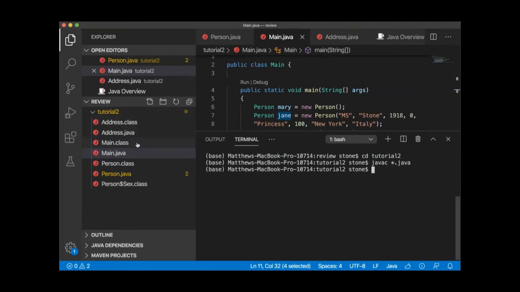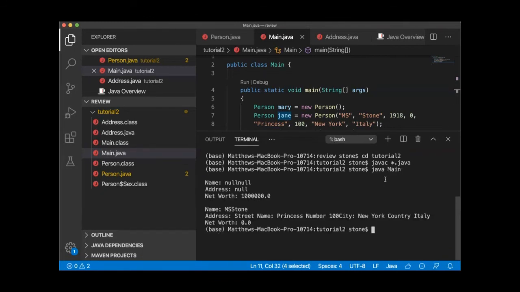So it essentially creates what we call bytecode. All of these .class files are essentially, think of them like executables that are going to be run on the Java virtual machine. The Main class is the only class that actually has a main method, so we have to run that one. To run it, we'll just say java, and then we'll say Main.